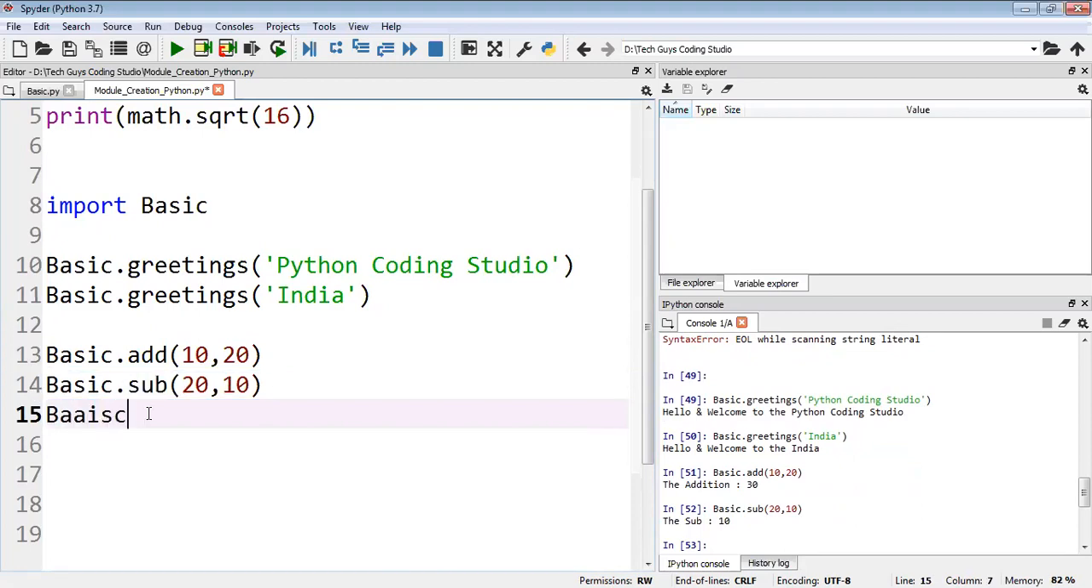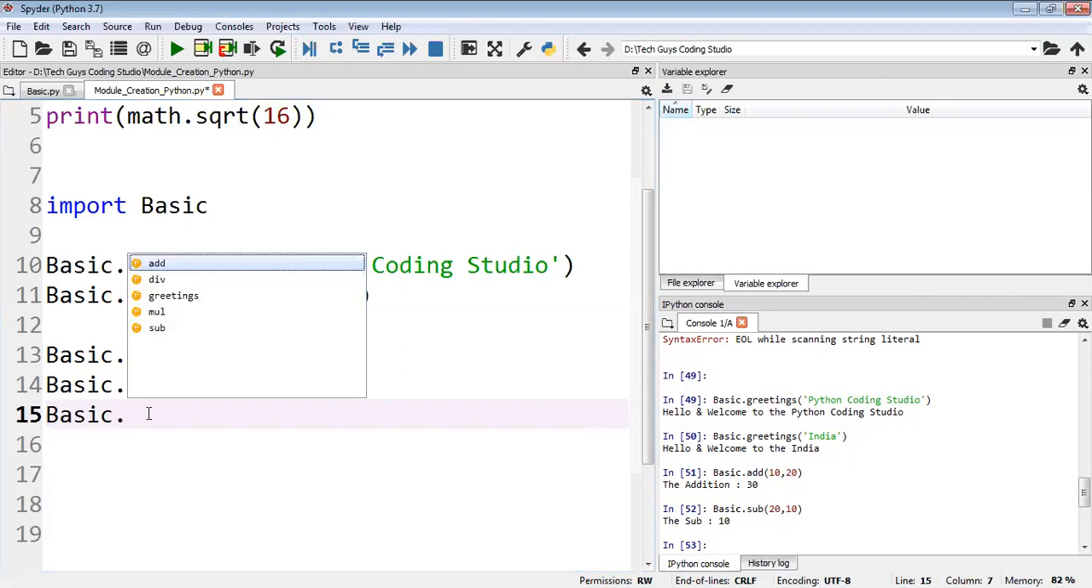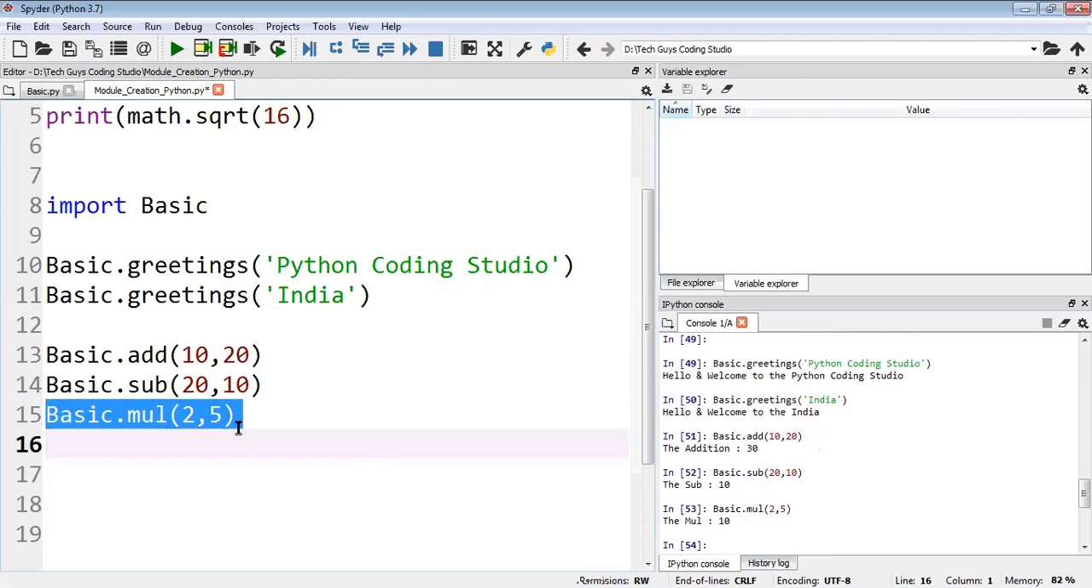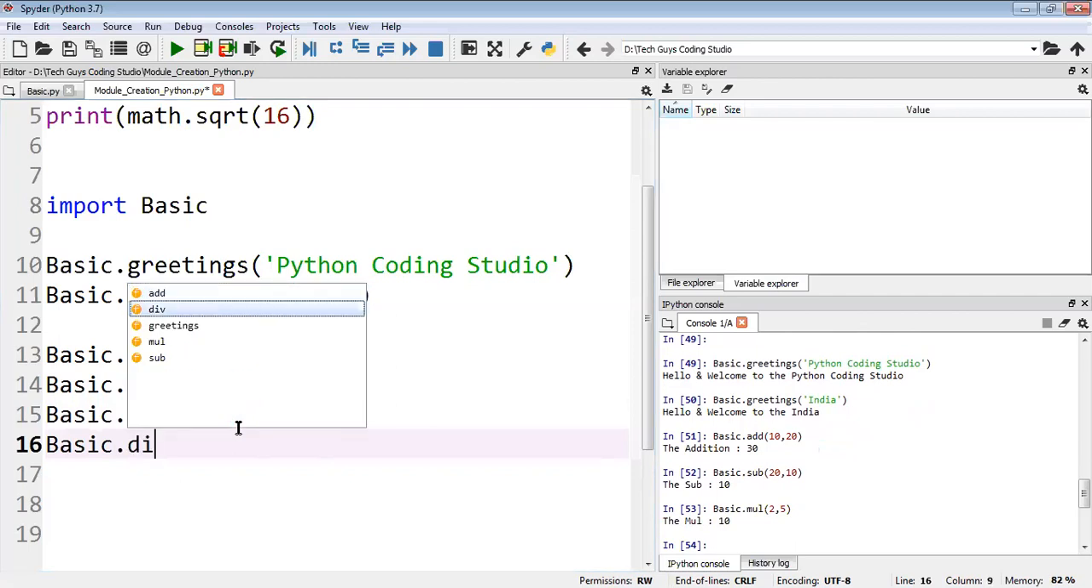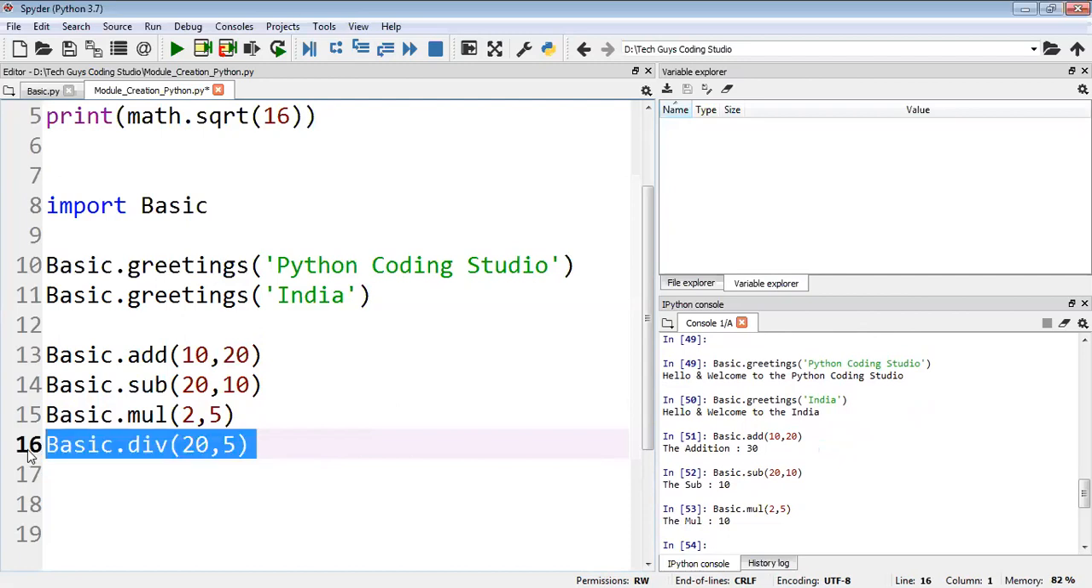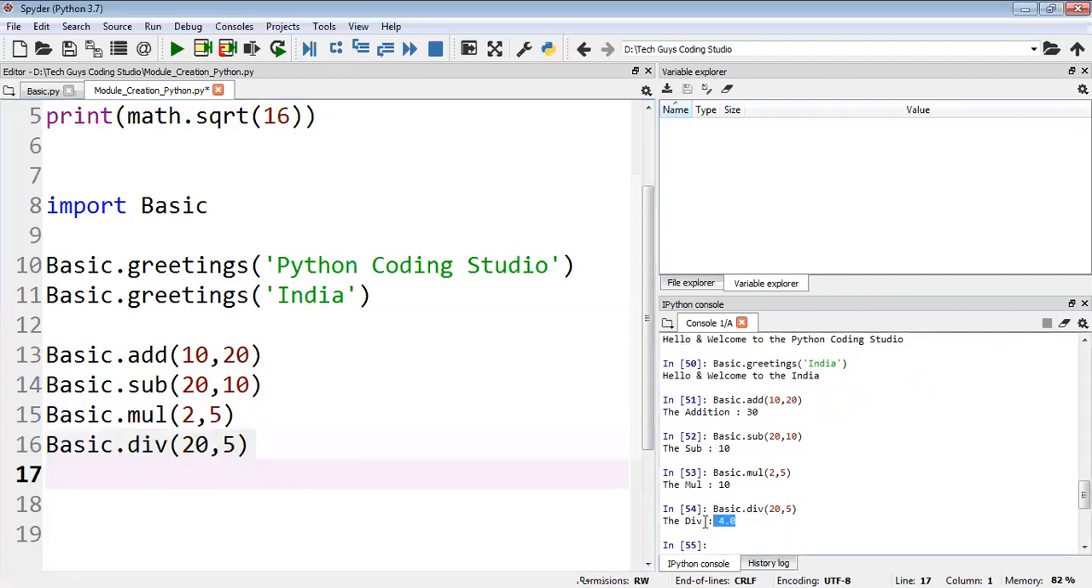Again, in decimal also you can see, 2 into 5. So I can go 2 into 5, I got the output is 10. Okay, then again I will go for basics. We have div, so I'll call that div also. In the div I'll take 20 comma 5. So in the div also I can see I got the output is 4.